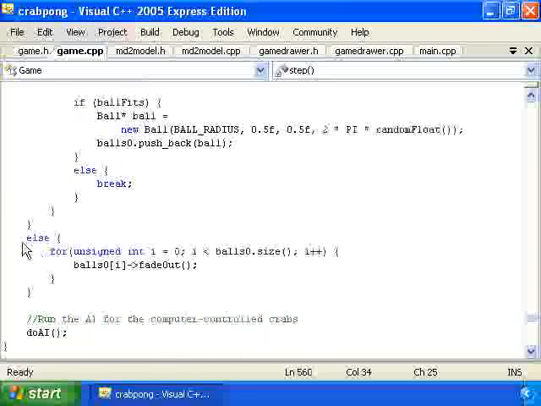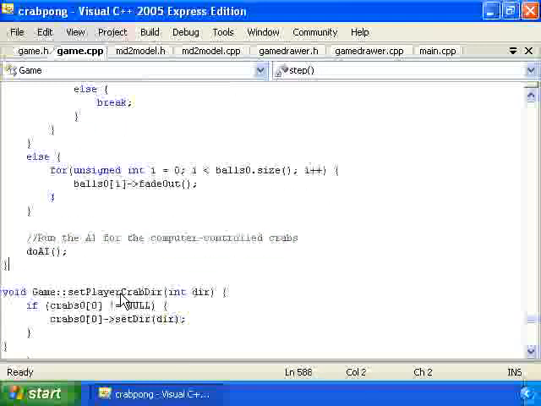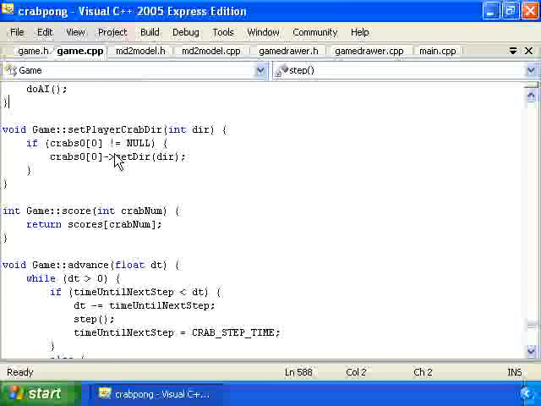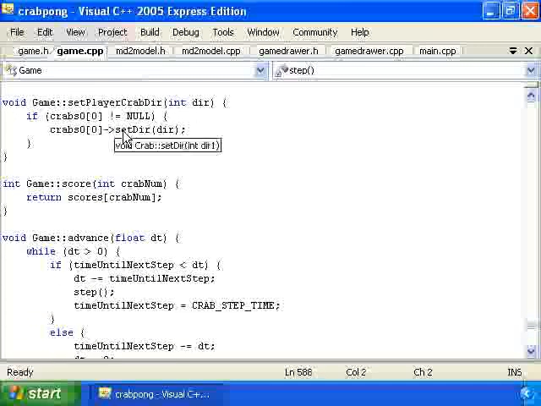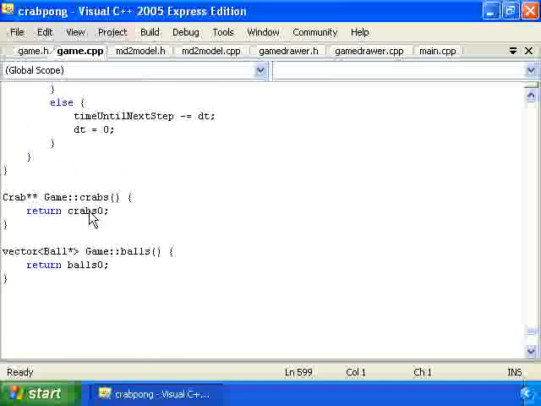And in this else branch, which is if the game is over, we're just going to have all of the balls fade out. And then the last thing we'll do in the game step method is called doAI. After that, we have the setPlayerCrabDir method, which just calls setDir on the first crab if it's not null. We have the score method, which just returns the appropriate element of scores. We have the advance method, which is going to call step the appropriate number of times. The crabs method and the balls method, which just return the crab0 and ball0 fields.